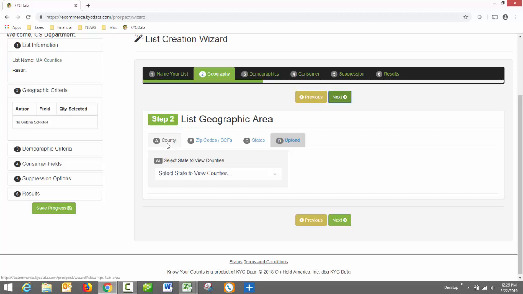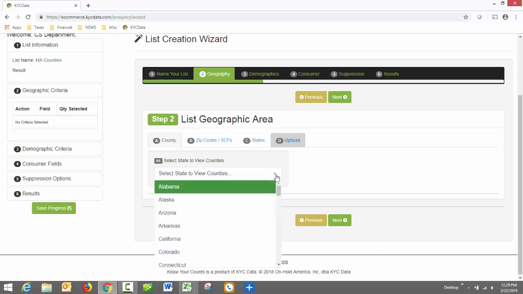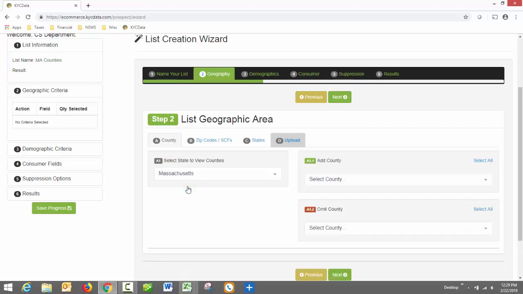So already the first tab is county. This is probably the selection that the majority of our customers use, so you're already on the county tab. You first have to select the state where your counties are located. So I'm going to come here and start spelling out Massachusetts, M-A-S-S, Massachusetts. If you do the abbreviation, say for Texas, if you start typing TX, you will not be brought to Texas. You need to spell out the state. So there's Massachusetts. And now I can add my counties on the right.